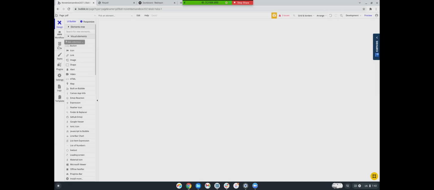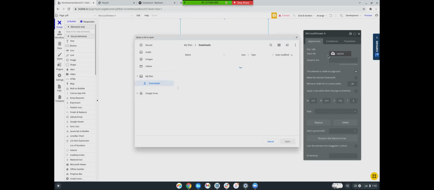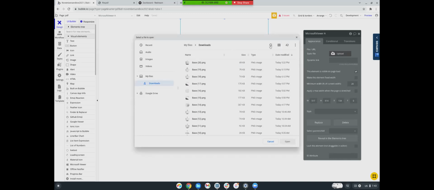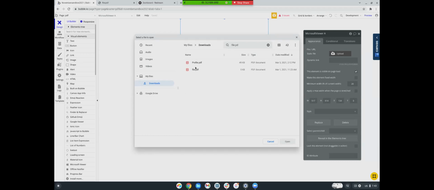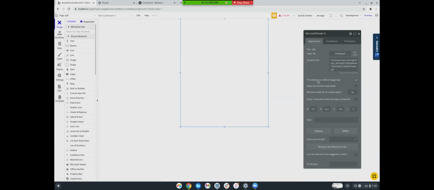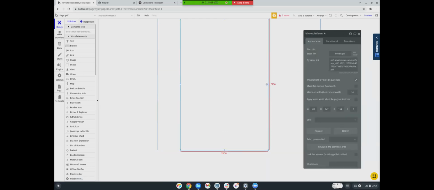Yep, no worries. Okay, so I have this and I want to put a PDF in it, and I found a safe PDF to upload. It's called file.pdf. There we go. Oh, I probably could do this profile one too. Yeah, the profile is probably better. Let's do that one. All right. And so it doesn't show up here. But let's preview and see what happens.